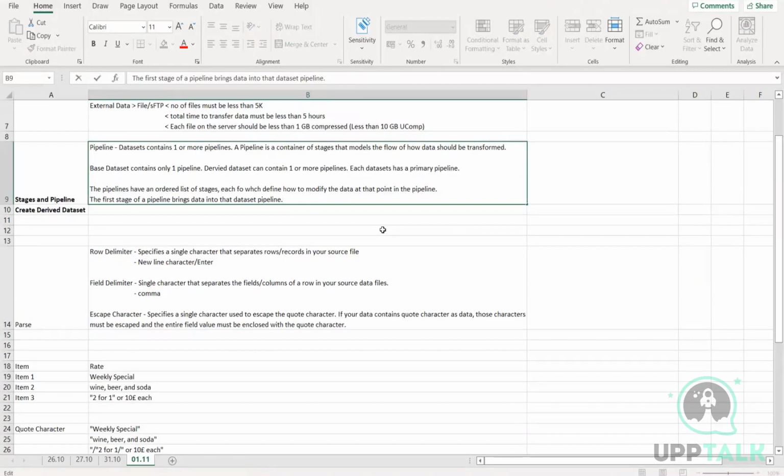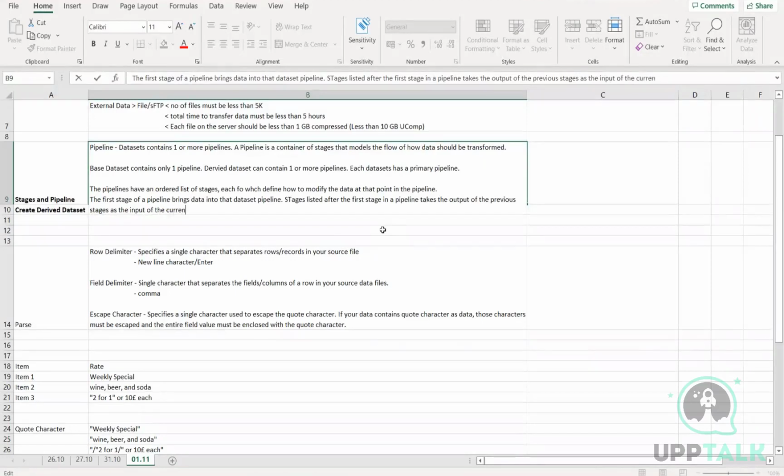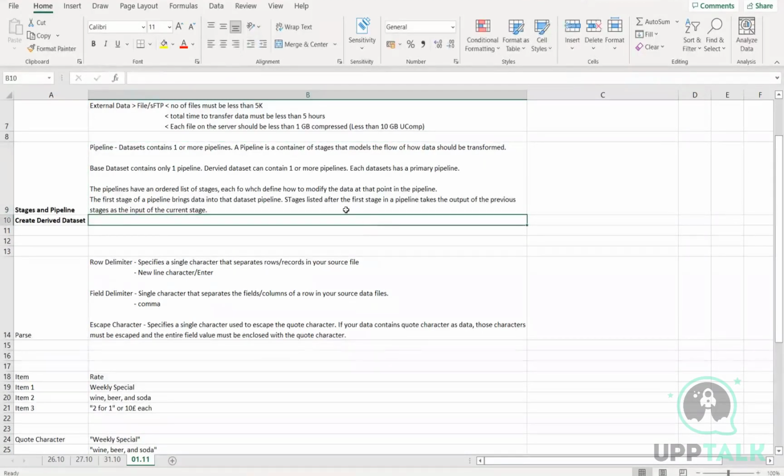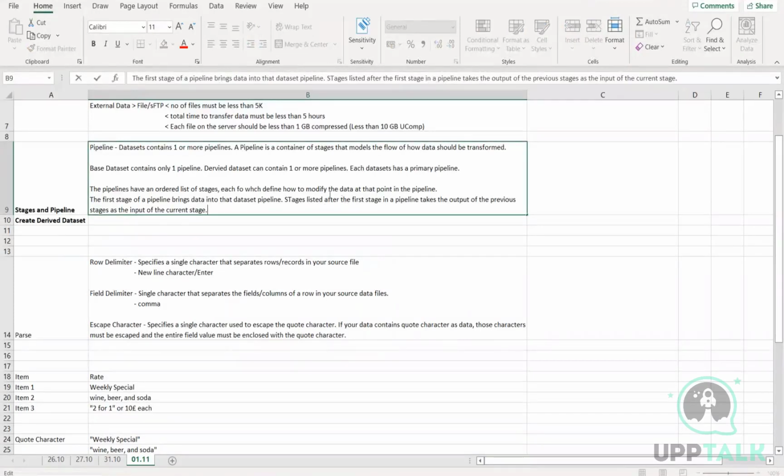So the first stage of a pipeline brings data into the data set pipeline. Stages listed after the first stage in a pipeline take the output of the previous stage as the input of the current stage. So each stage takes the output of the previous stage as the input of the current stage.